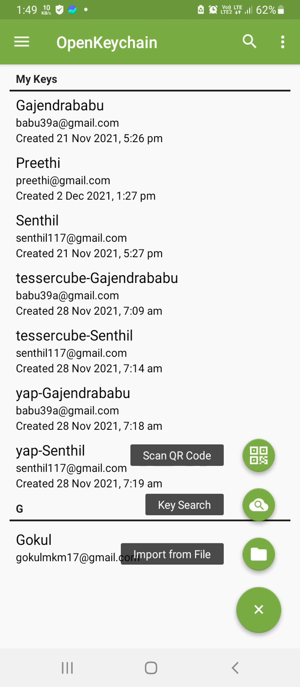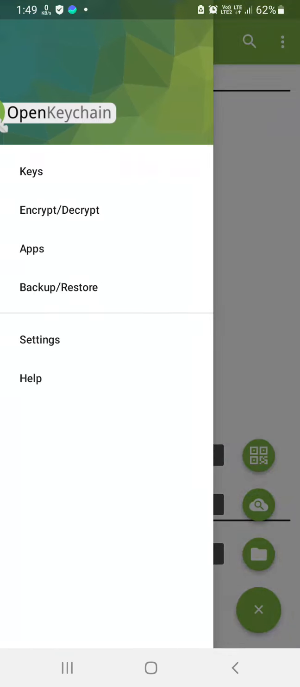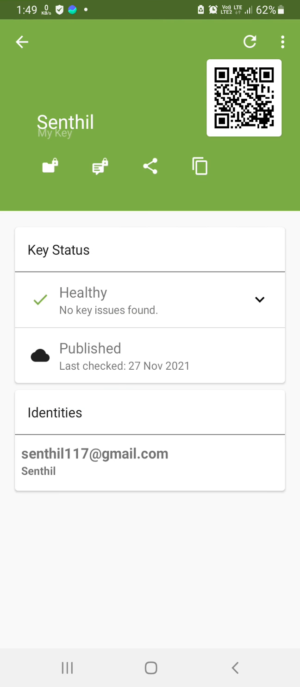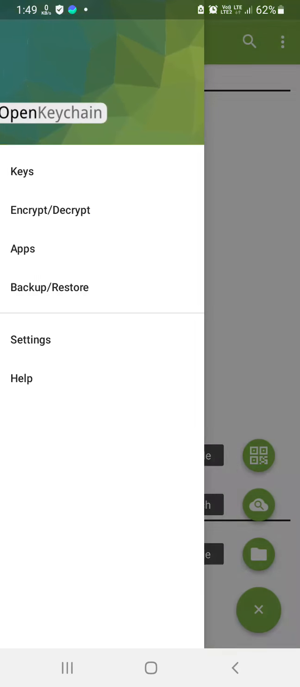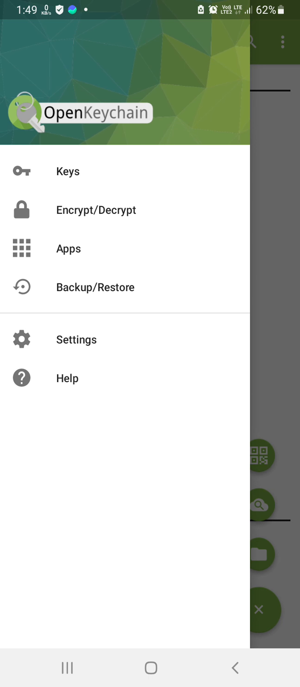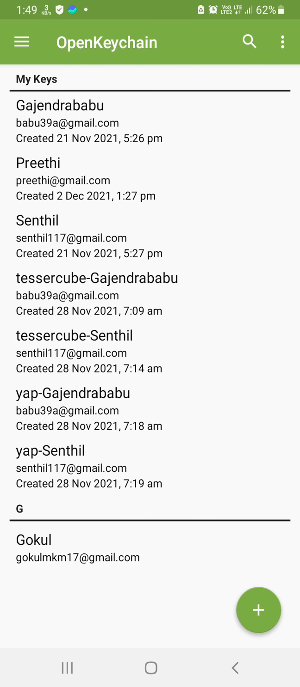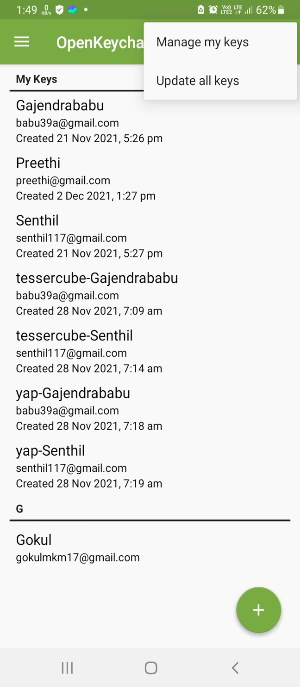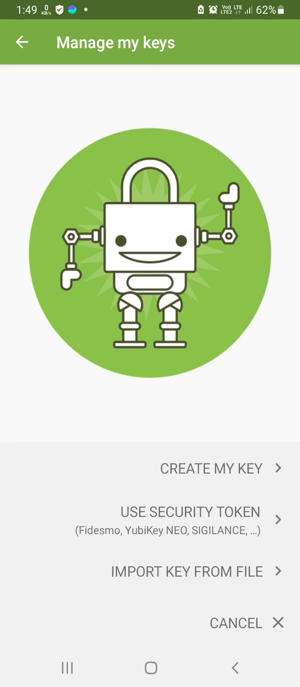Now let me open OpenKeychain, and here what I am going to do is, there are three icons in the top. Touch it. There are three lines in the top left, top LHS. Touch it and then go to keys, so you will be here. Now there are three dots in the top RHS. Touch it, manage my keys, and then import key from file.